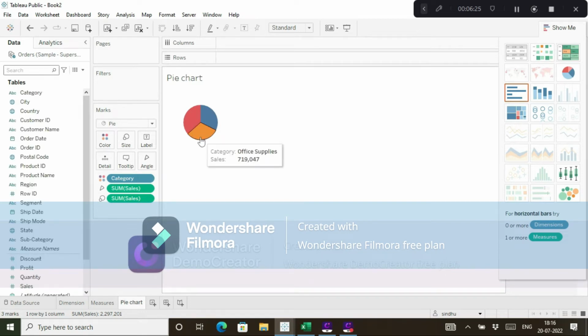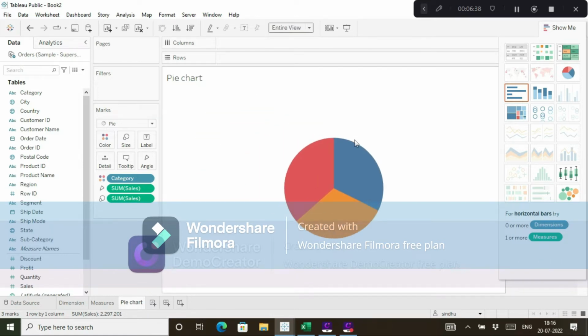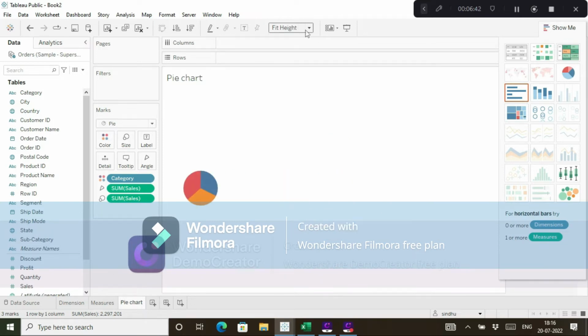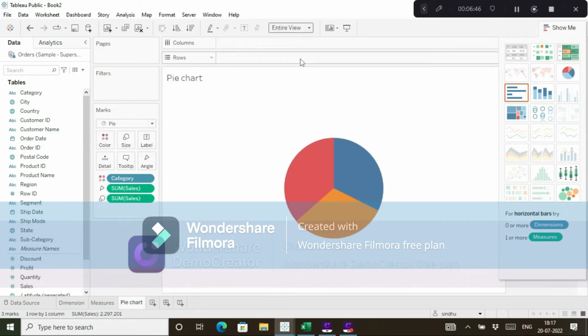You can see the pie chart is prepared, right? Now you want to enlarge this, like it's very small, right? You want it in a bigger chart. Here on the top you can see an option called Standard. Click on this down arrow and click on Entire View. It gets to the center. If you choose Fixed Height, it's just fixed height. So I recommend you keep it on Entire View so that you can get the exact view of this pie chart.